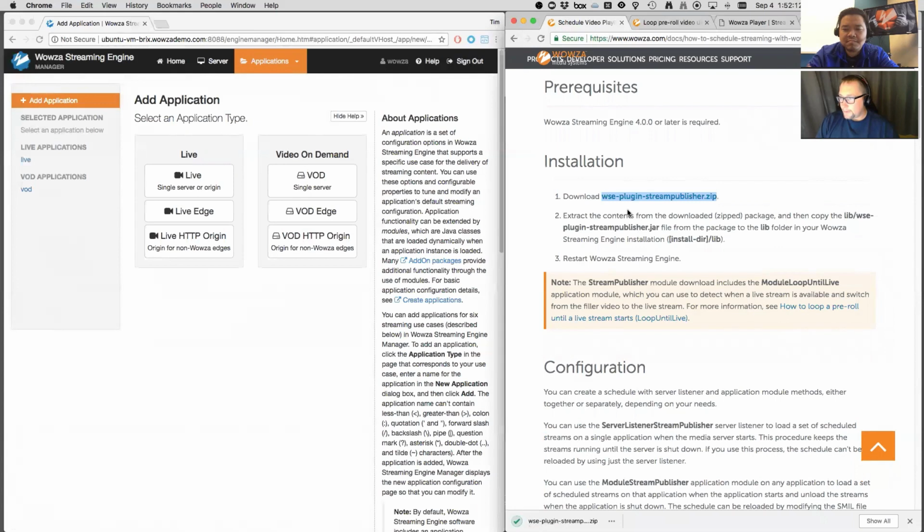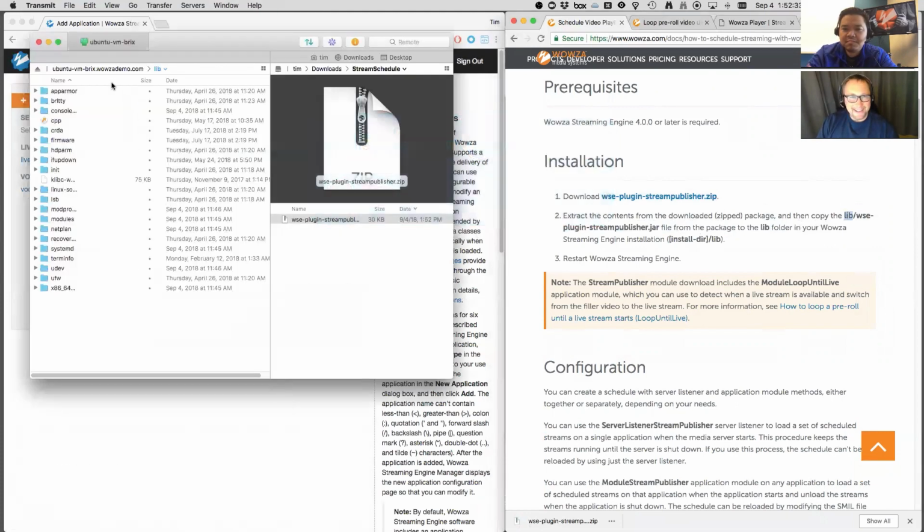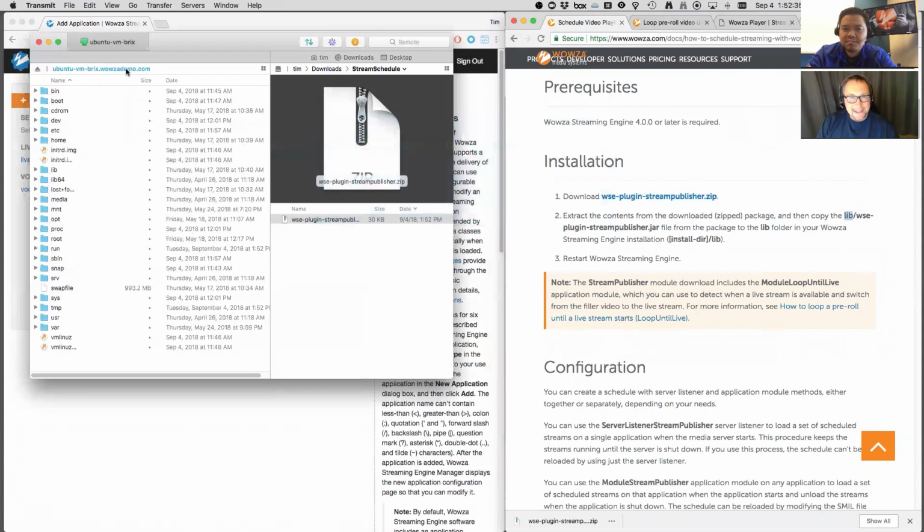So I've done that, and it says extract the contents from the downloaded package into the lib folder. So this is the name of it, wse-plugin-streampublisher.jar, and this is the folder in Wowza where that needs to be. So let's go ahead and drop it in there. I'm going to pull up my text editor, or excuse me, my FTP client. So this is me inside the Wowza Streaming Engine folder.